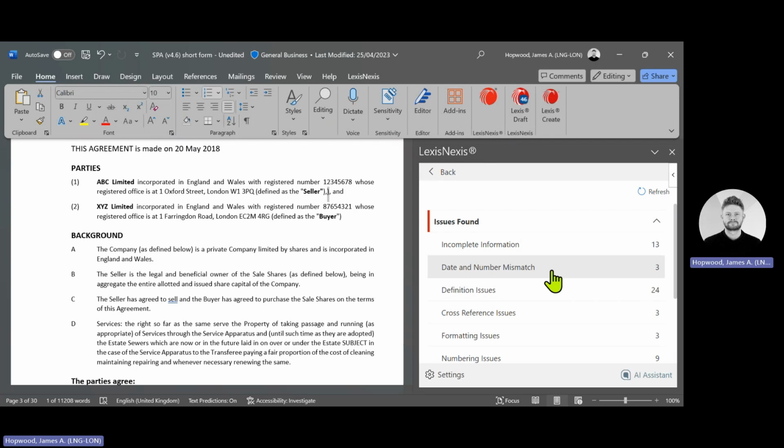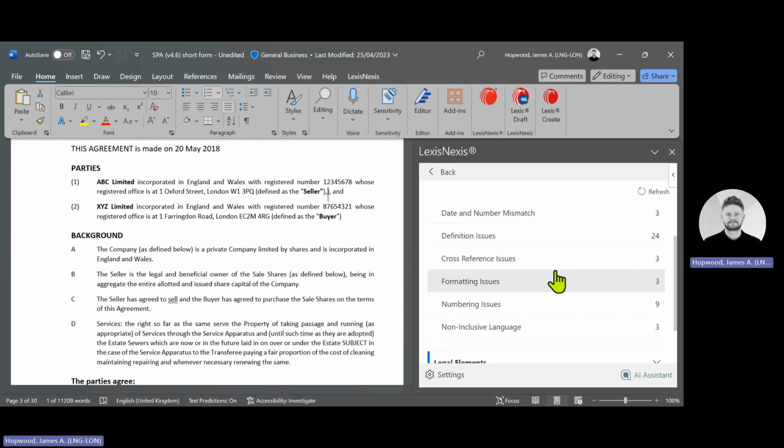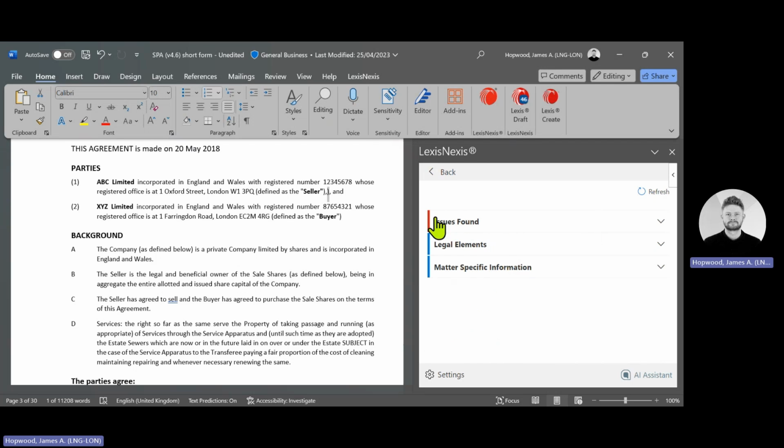With Lexis Create, I don't expect you to use absolutely every single feature. Most people have their 2, 3, 4 key features that they use on a regular basis, and it really helps save them some time. So just think about that when using it. The issues found, that's issues found done. We'll move across to the legal elements next.